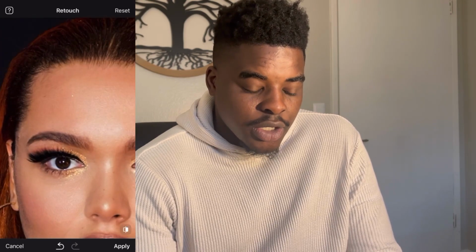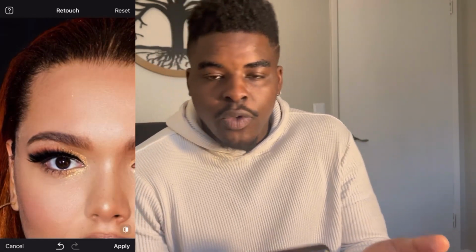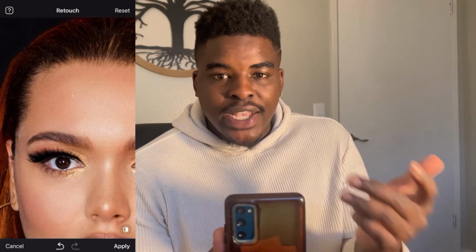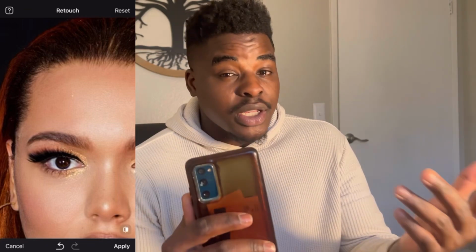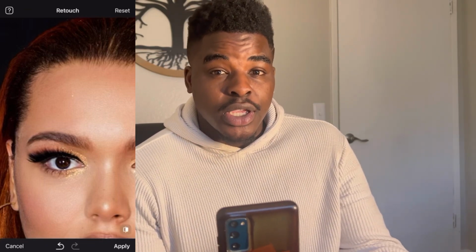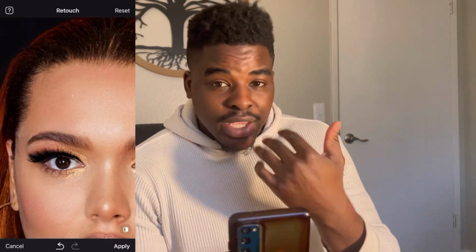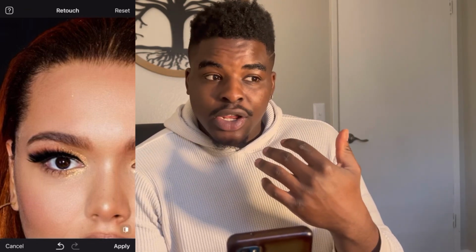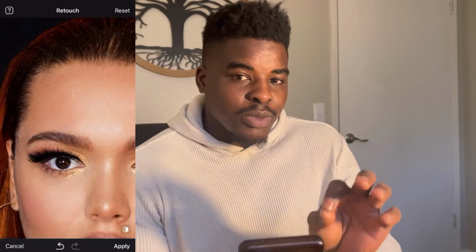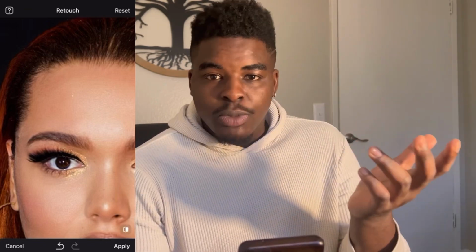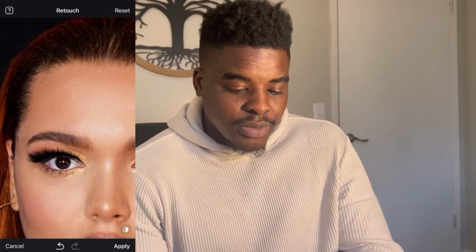So now, I got these freckles. Let me erase this a little bit. The best thing here, as I'm erasing them, you can't really tell that it's erased. It's pretty, pretty good. The fact that it gets it real nice and clear, and it makes it very invisible, even the little erase markers. That's pretty cool to me.